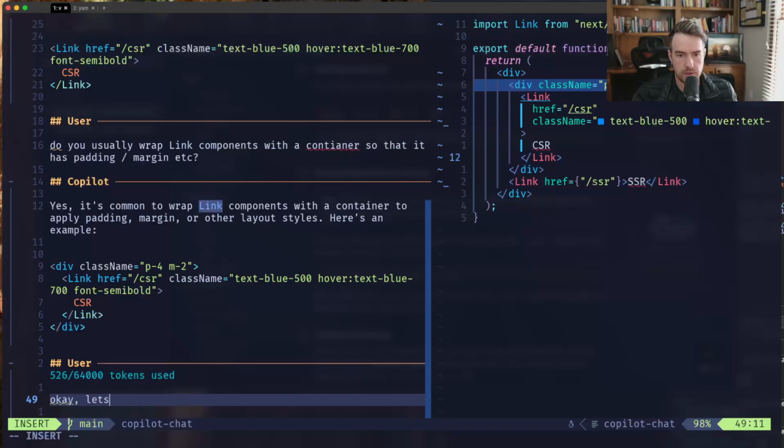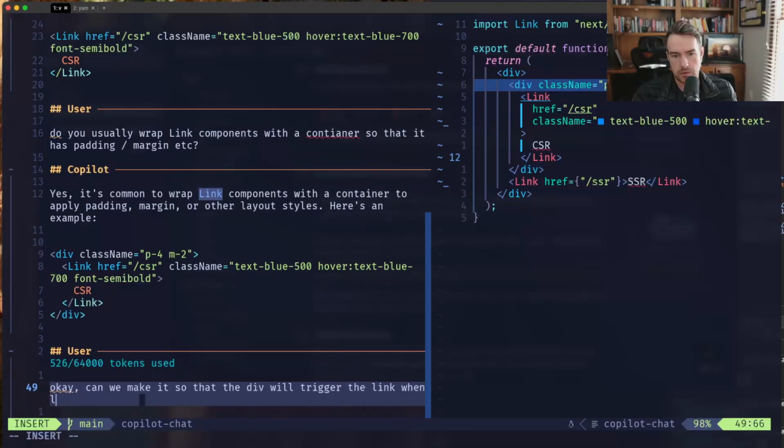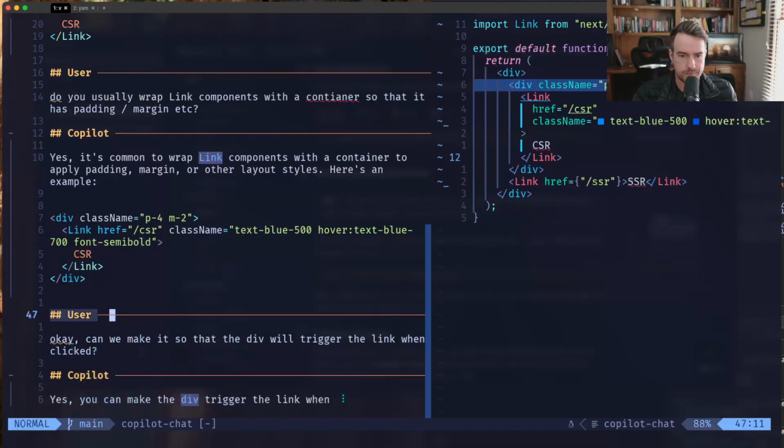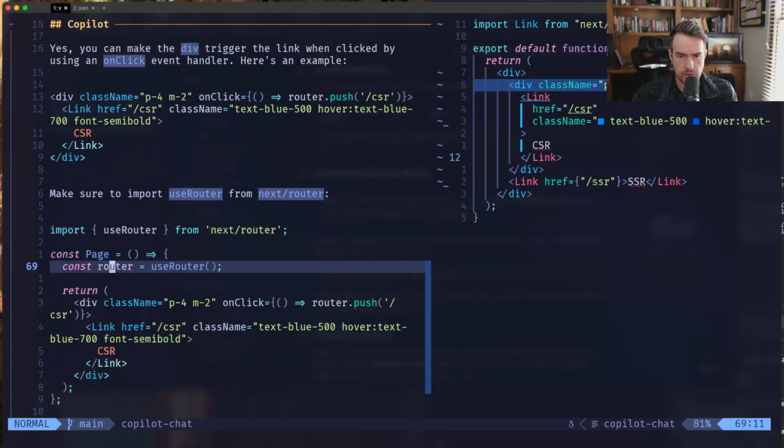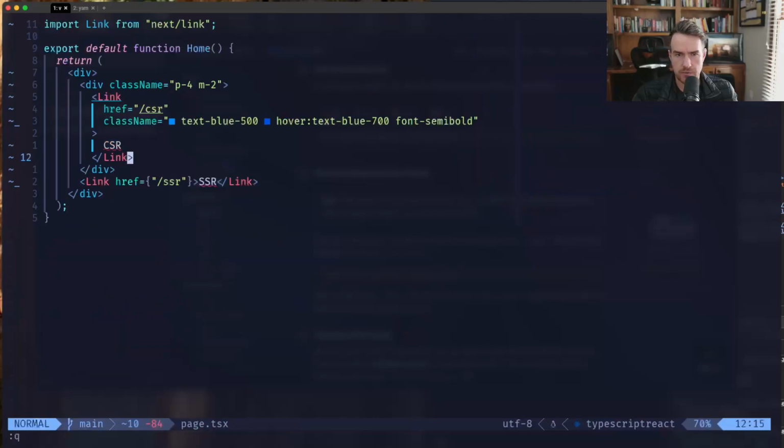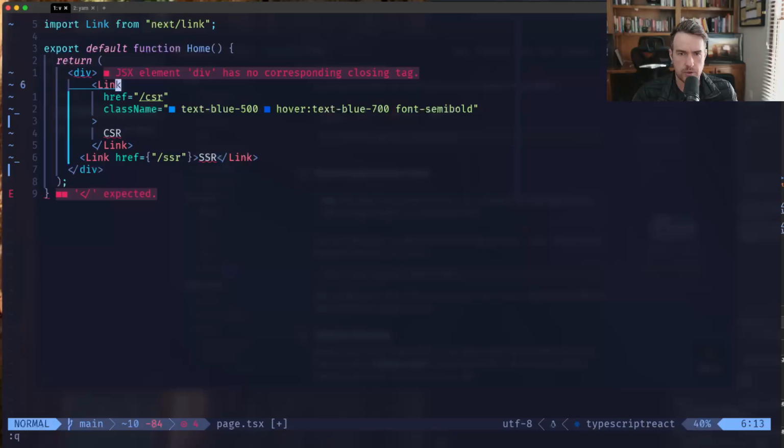Okay, can we make it so that the div will trigger the link when clicked? See, now we're back to using routers. I don't think I care enough. I do not care anymore.